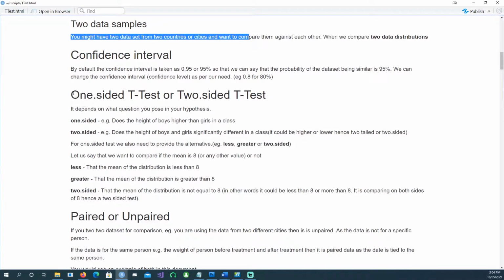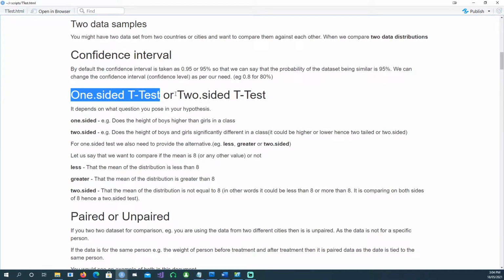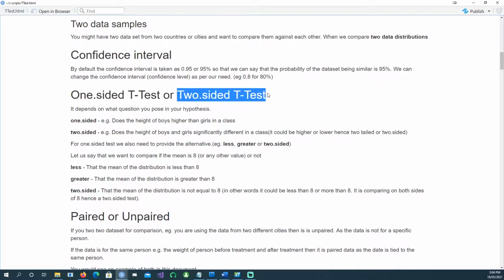And the test could either be a one-sided t-test or a two-sided t-test. So just to demystify it, let's pose the question like this. Is the height of the boys higher than the girls in the class? So you're actually comparing on only one side of things. So this is a one-sided t-test.